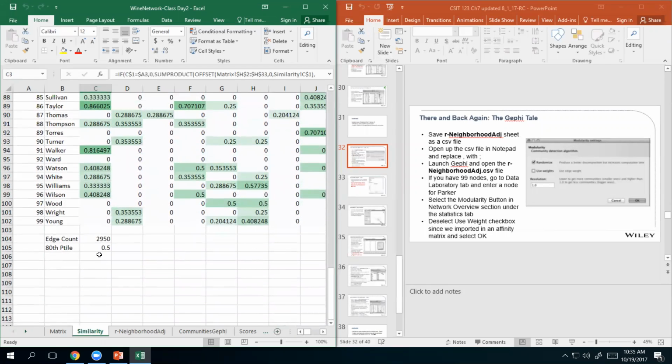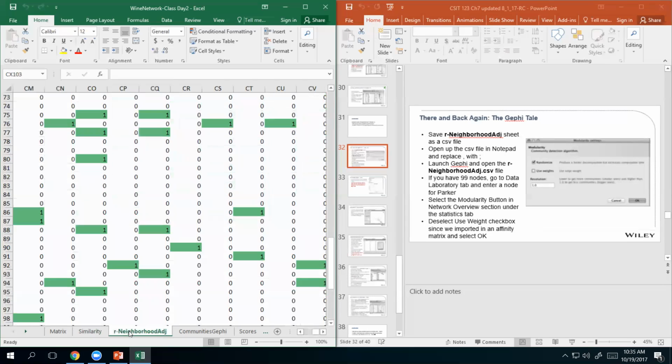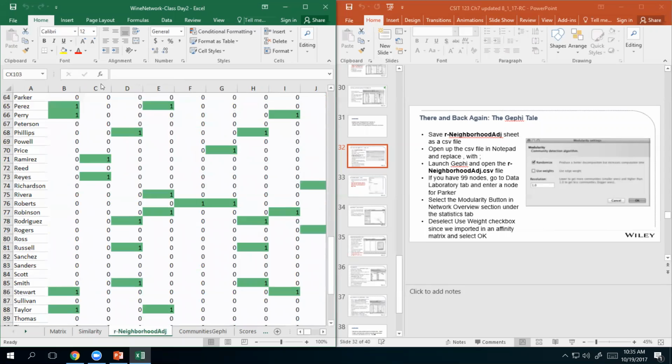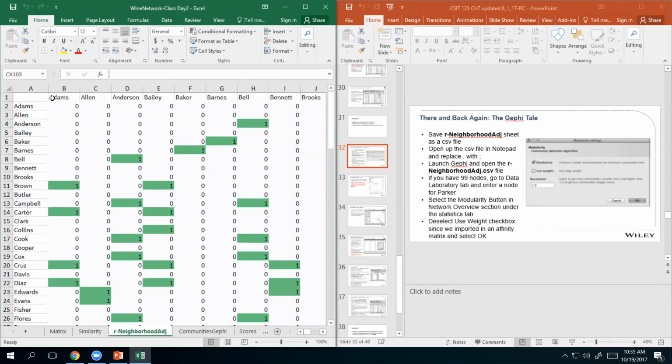So we said, here are our edge counts, and then we did the 80th percentile, and we said anything above 0.5 was going to be in that percentile. Then we went over into the R neighborhood adjust, and we said if something over here is greater than 0.5, we're going to list it as a 1. If not, we're going to keep it as a 0. Based on this, we can now take this sheet over into Gephi. Everything else we did from here going to the right, we didn't need to do, but we did it, because Gephi does it for us. Gephi is kind of like that black box that does everything for us.